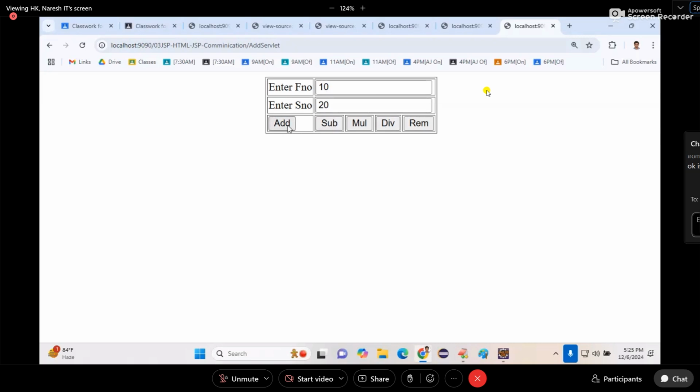Click on add, result is coming. Now sub, result is coming. Null, result is coming. Div, result is coming. Reminder, not supported. Samajh mein aaya?